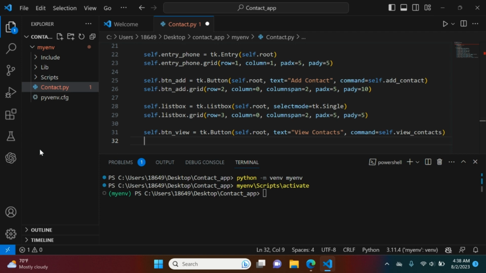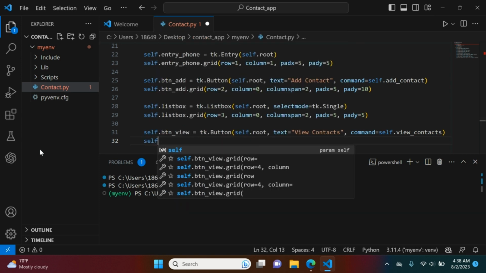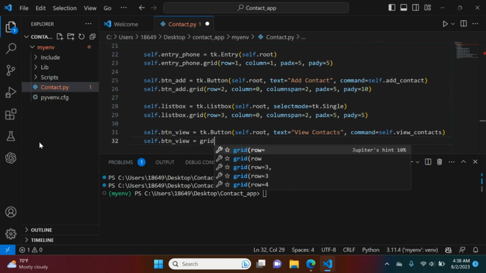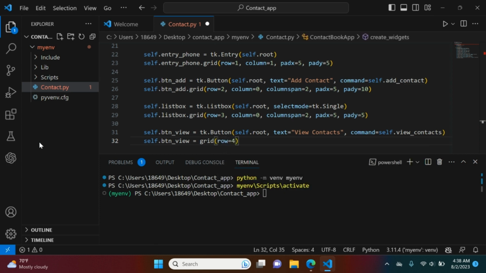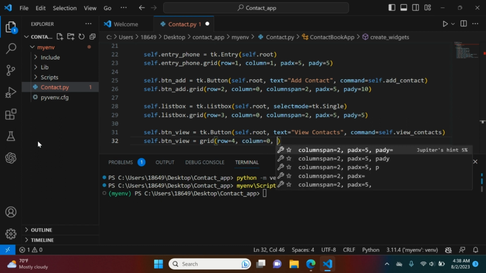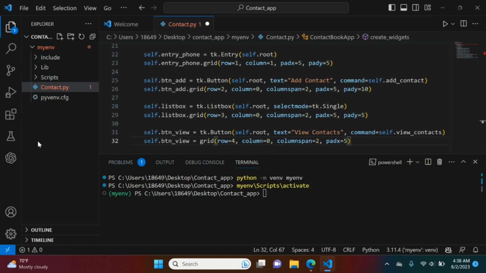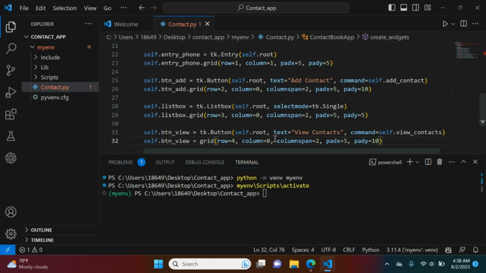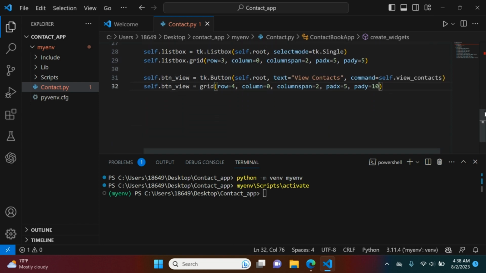And now we're going to set up where we want that button to appear on the grid. So we're going to say self.button_view.grid row equals 4, column equals 0, column span equals 2, pad x equals 5, pad y equals 10. And we're going to go to File, and hit Save, just to make sure if anything happens, we don't lose our source code.